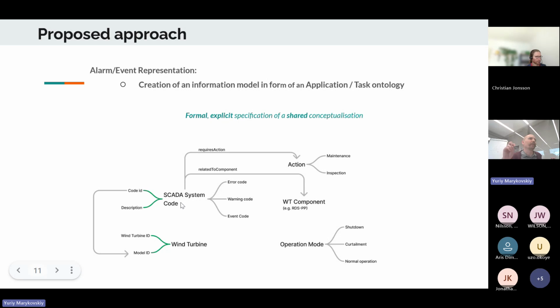We identify concepts or types of entities. You can think of them as classes if you are coming from object-oriented programming, even though it's a bit different from classes in programming, but still. And then there are relationships, like requires, actions, related to, component. So this is not an actual model, but I'm just giving an idea of what kind of things we would have to do to define the information model to represent things.